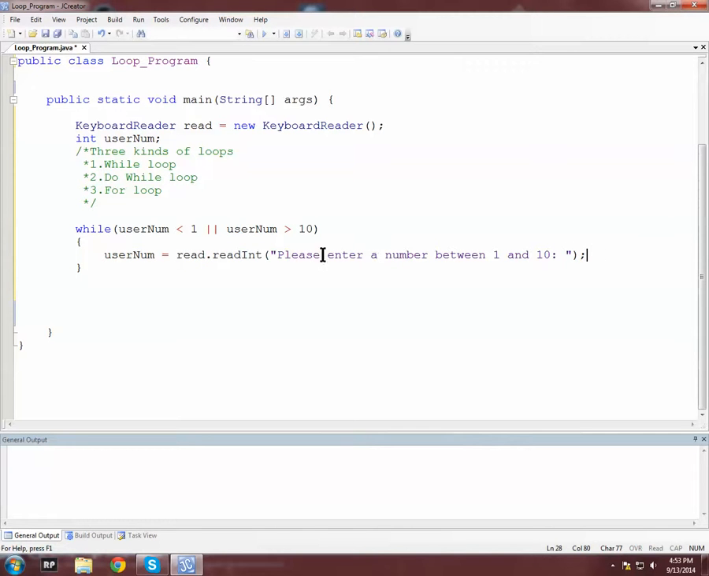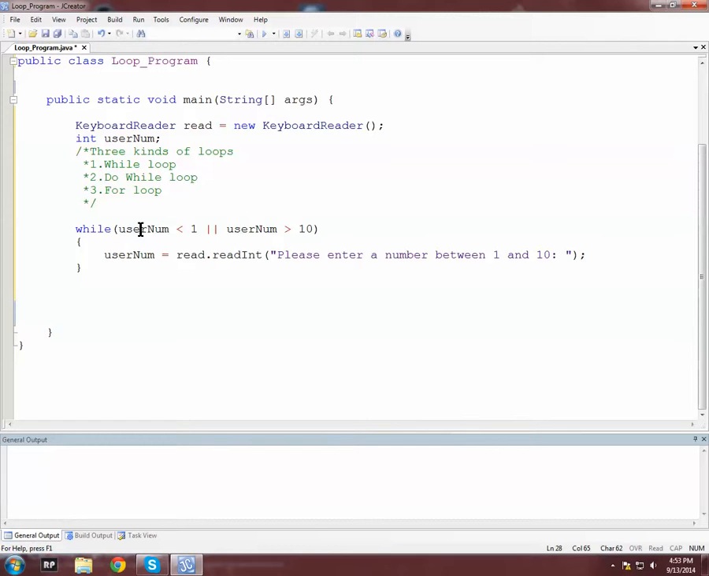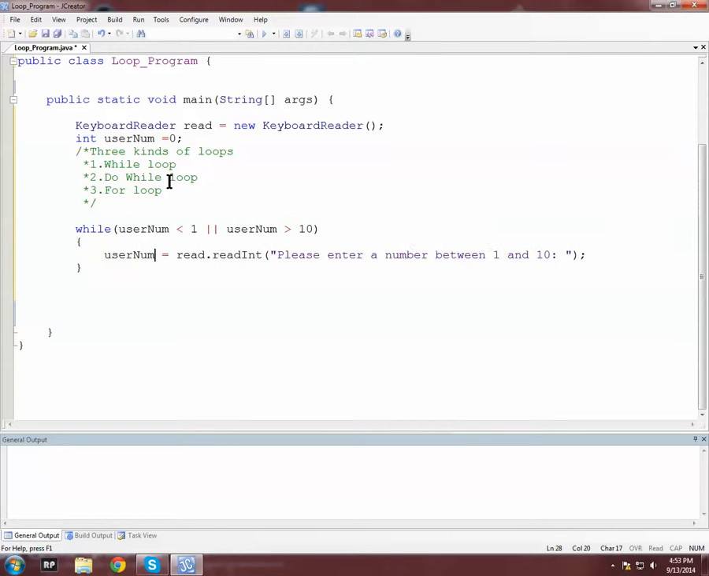But what this does is that it will only print out this code right here if the user num is less than 1 or greater than 10. So when we start, there's no assigned number to user num. Like if we were to do user num equals 0, then this entire while loop wouldn't even run because user num would be less than 1.